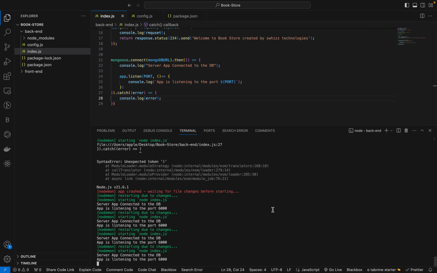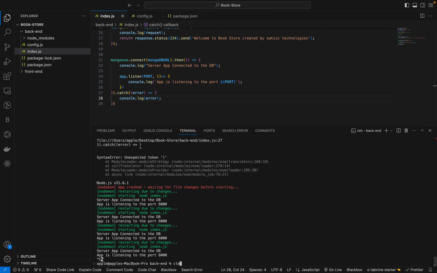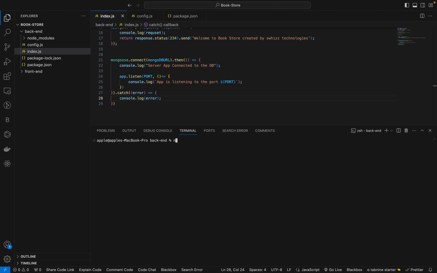For example, if you press Control C and clear it and again run npm run dev, it will start the server, connected to the app, and the app is listening to the port 6000. So this is how we connect MongoDB with the database and how we are starting the server. So till now we are good with this.